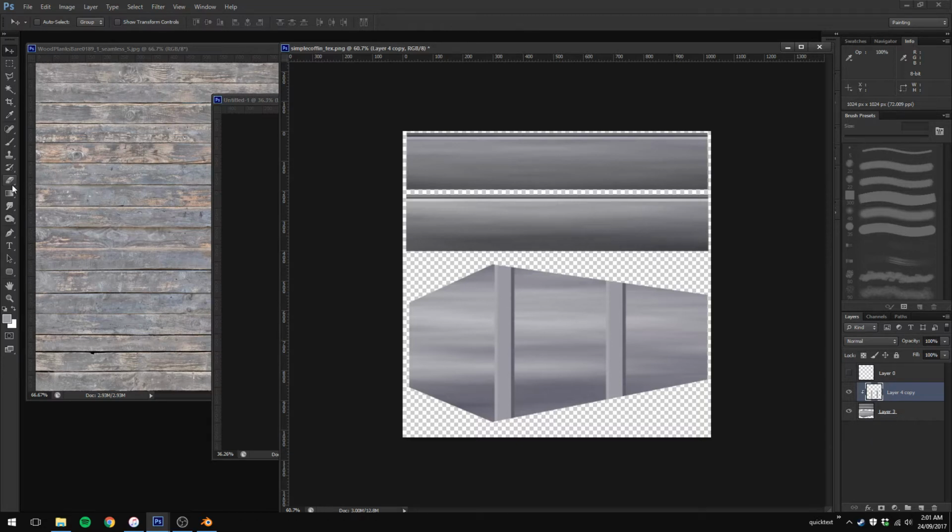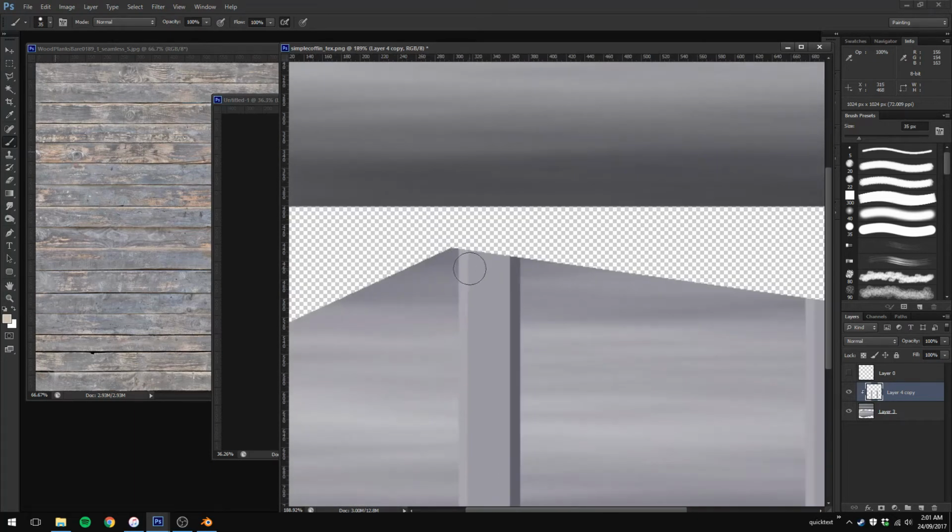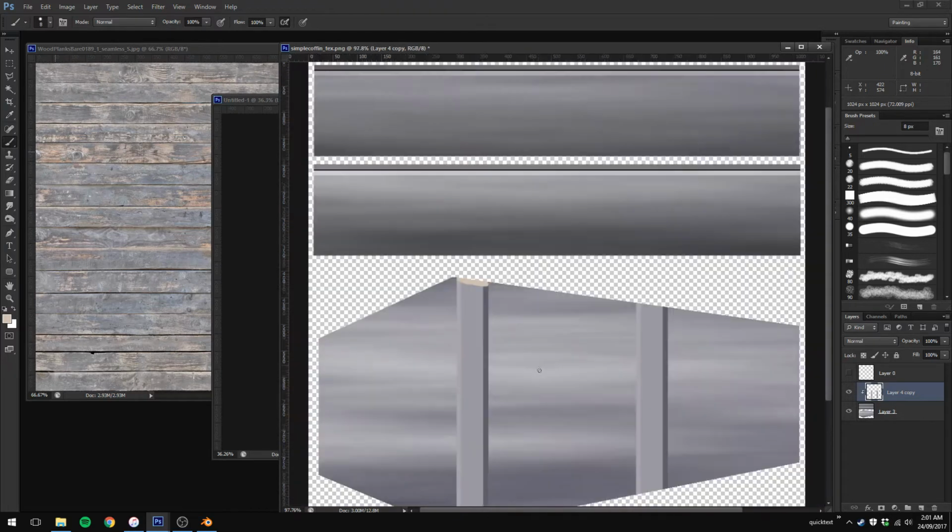So these are the vertical boards that are holding the lid together. And then I grabbed one of the lighter wood colors where it's not weathered, and I'm just using that to paint in the edge of these boards.